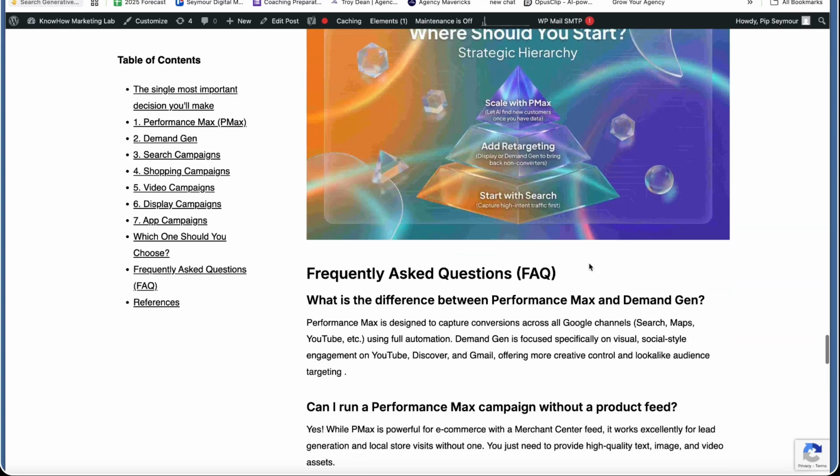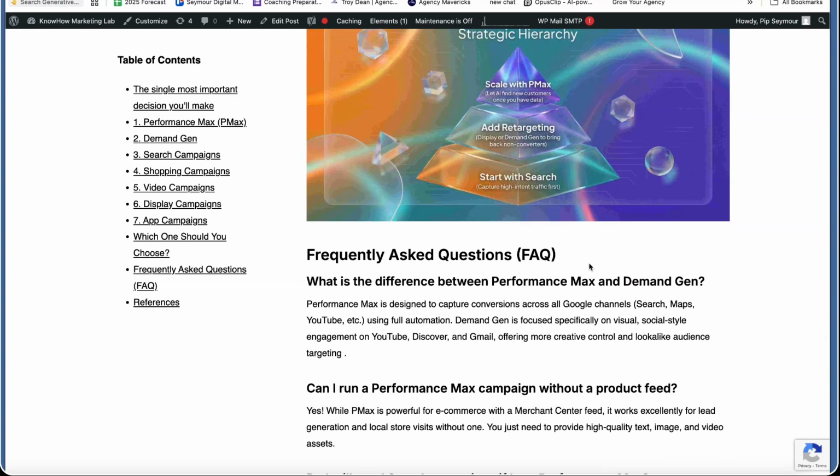We have some frequently asked questions here, which are, what's the difference between Performance Max and Demand Gen? What is the difference? The difference is Performance Max is designed to capture conversions across all channels using automation. Demand Gen focuses specifically on visuals, social style engagement.